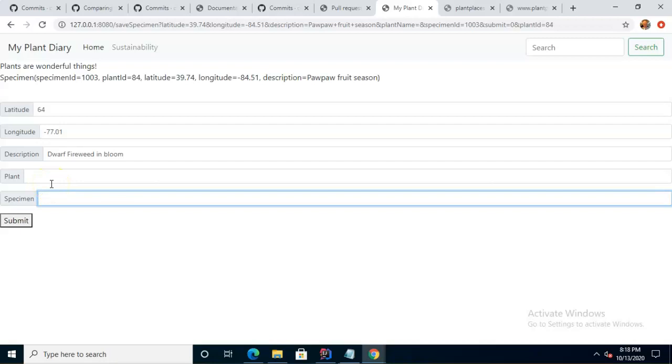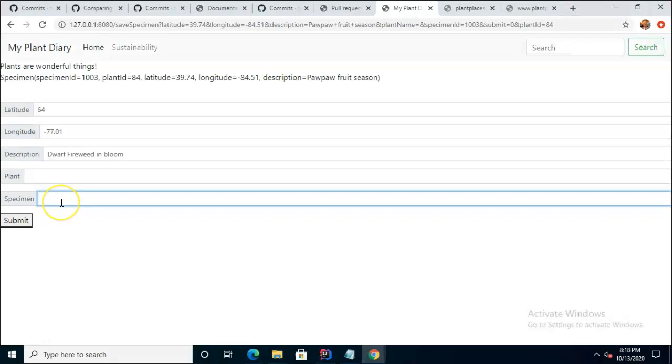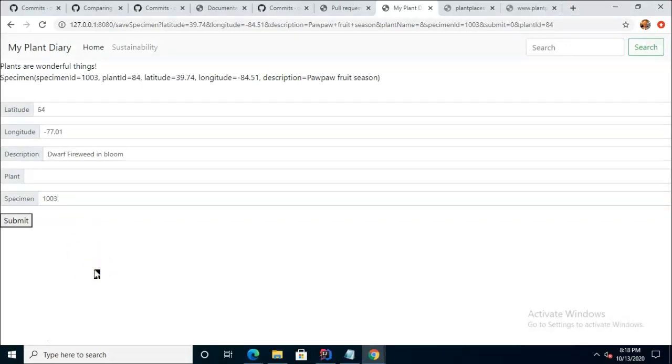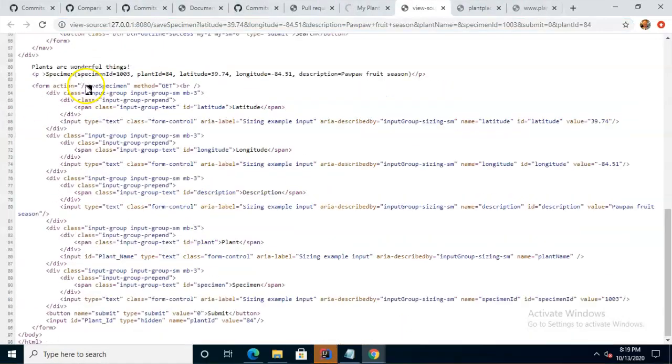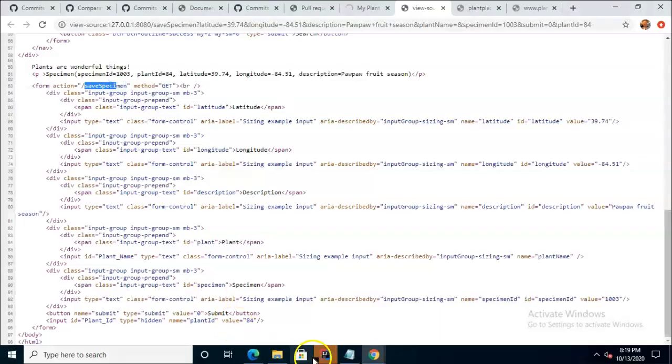And then specimen ID, we could leave that at 1003, or we could just leave it blank. Doesn't really matter because we told Spring Boot to just auto-generate a specimen ID. I'll leave it at 1003 for now. Let's hit submit and watch the debugger. So first of all, notice that we're going to hit the save specimen endpoint, and let me just confirm that by going to view source and then save specimen.